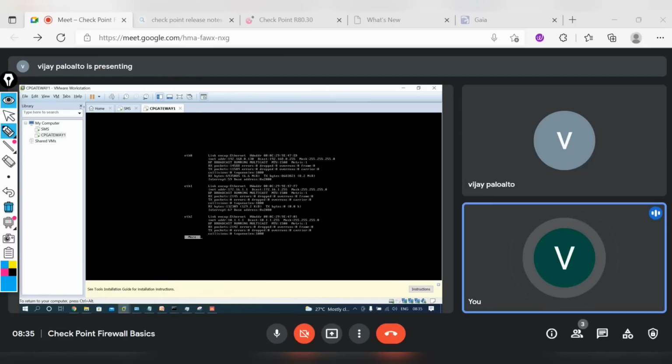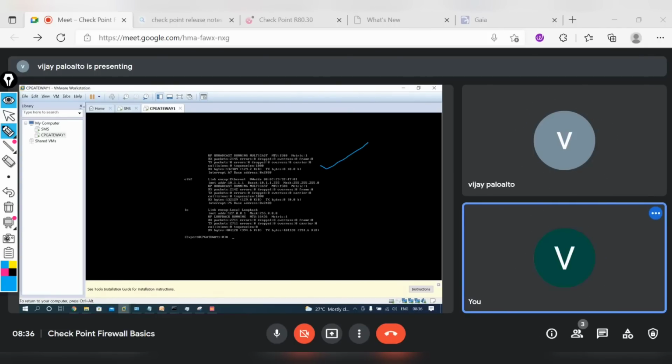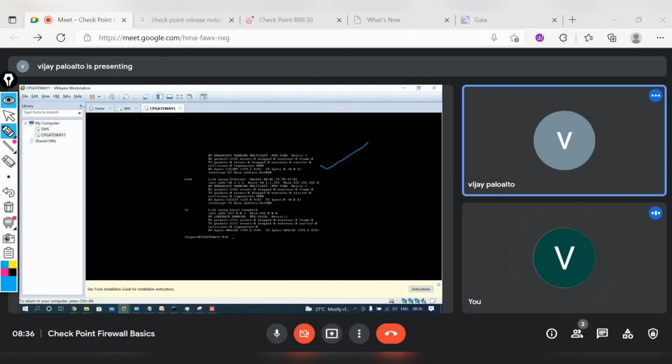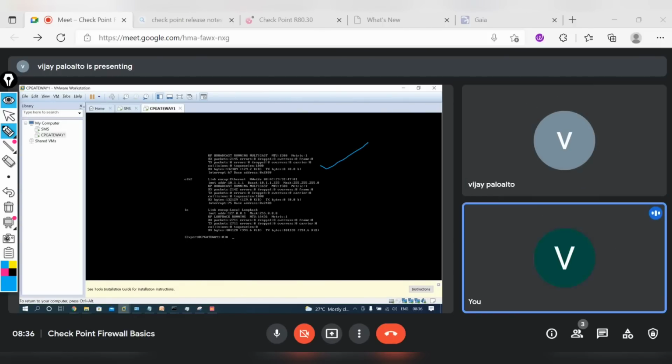So this way you can use your space bar to scroll down and see the entire page. Here you will see your interface configuration, like in Windows we use ipconfig, and here in Linux we use ifconfig. Correct.